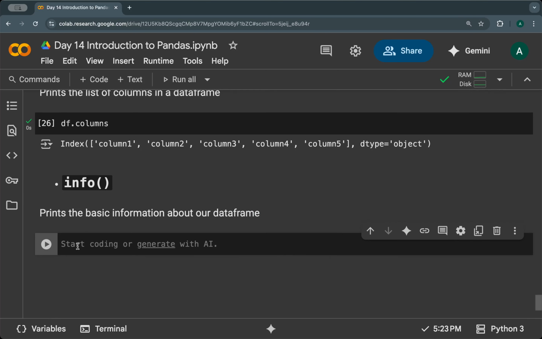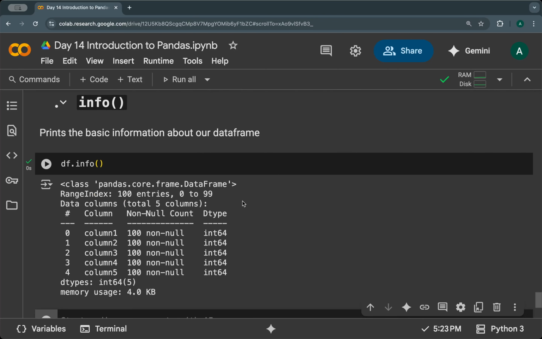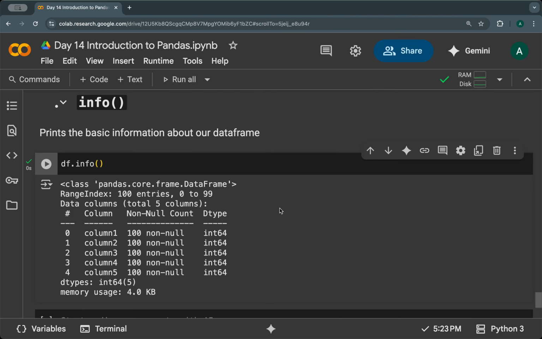Then we have the info function. When I put df.info, it will give me the basic information of this data set. So what is the basic information about this data set? We have a total of 100 entries. The index values start from 0 to 99, and we have a total of 5 columns here: column 1, 2, 3, 4, 5, and those are my columns with the non-null count.